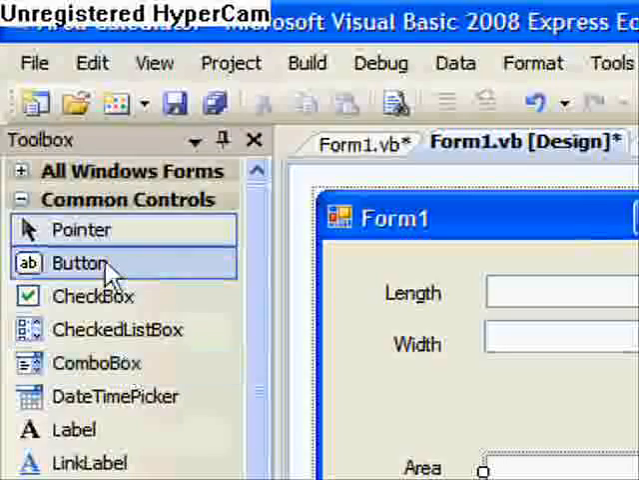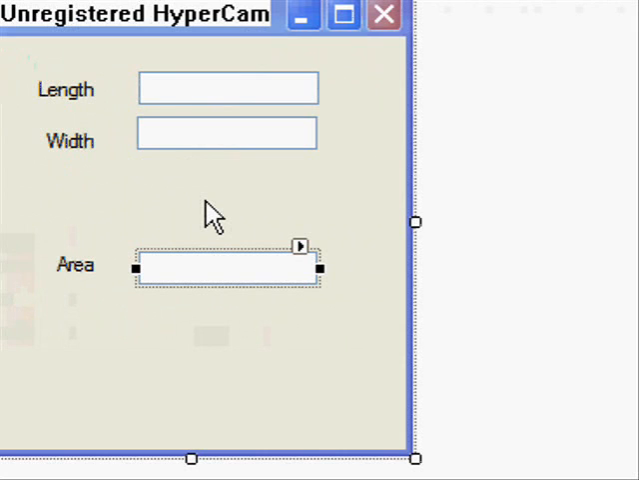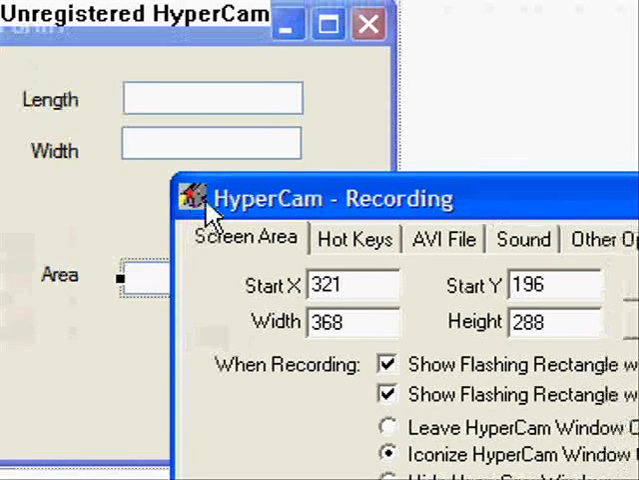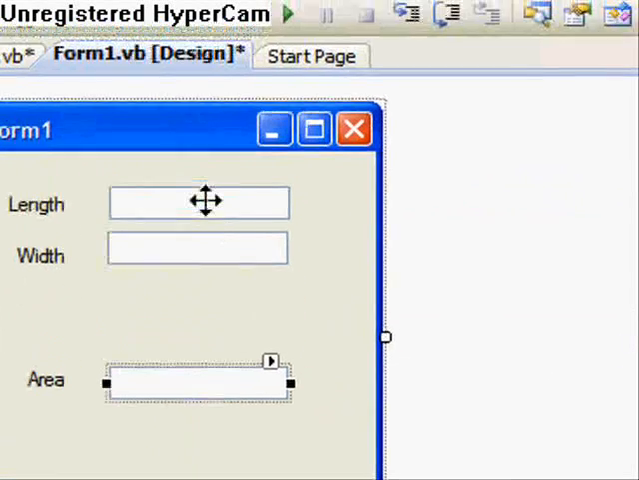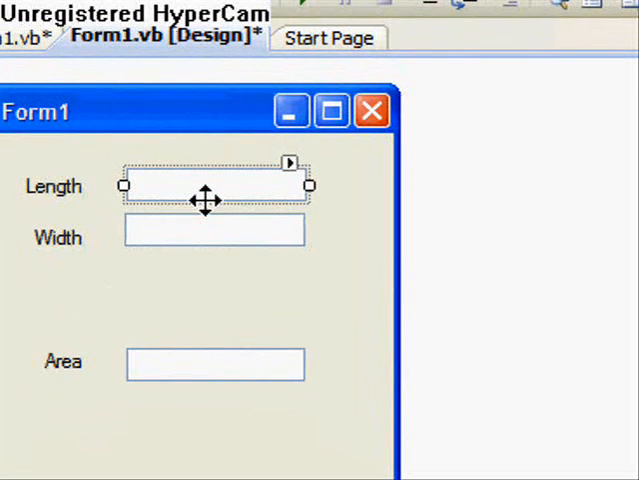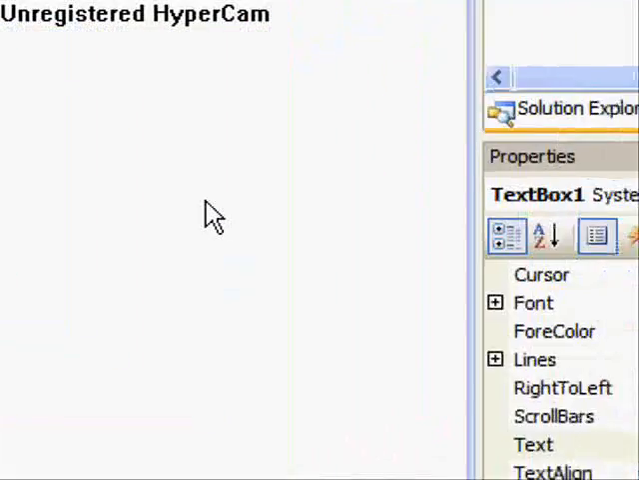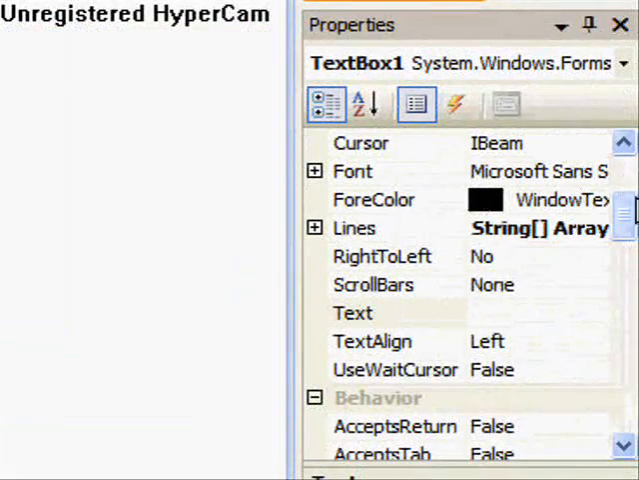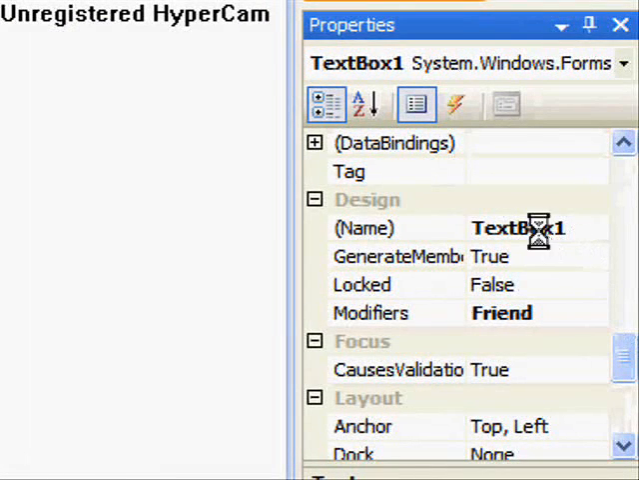Let's edit the size. Now we have 3 text boxes, right? So what we can do is now name each one. We don't want any text because we don't want any text to show up inside our text boxes. So we go back over here. We have our length text box selected. Come over here. Find the property for name. As you can see, it's text box 1. You want to change that up.